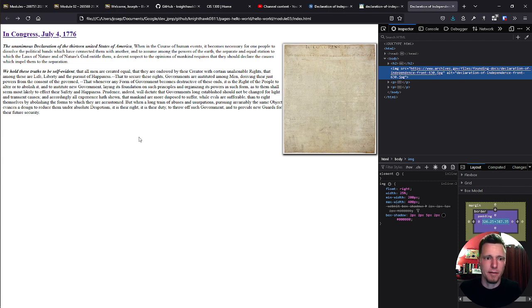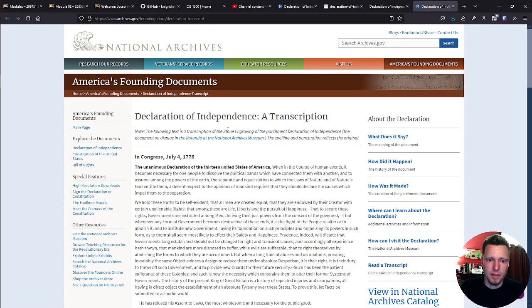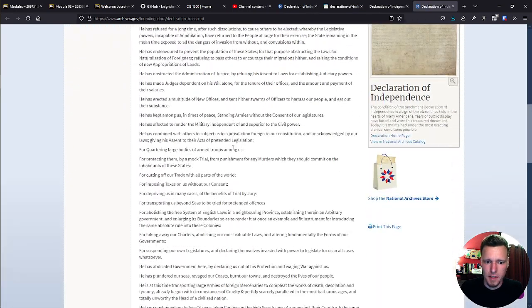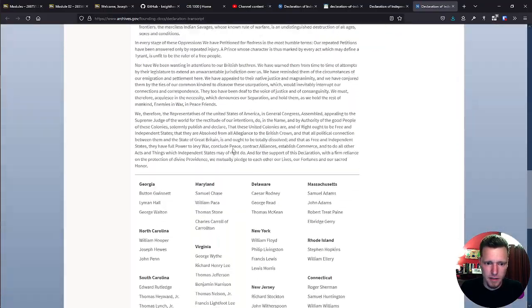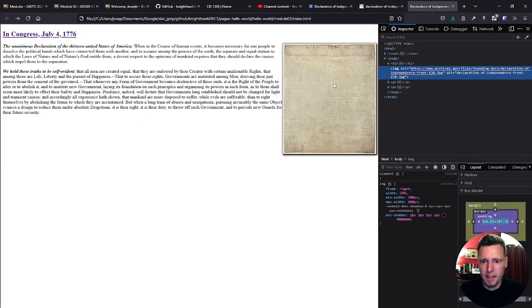So now we have a link here. If I click that, it opens up this page for the National Archives, shows us the full text of the Declaration of Independence, right? There's a lot more text. We only copied just the beginning, first couple of paragraphs, right? The image, I did not make a link just for simplicity's sake on our page. I didn't want to make that a link.